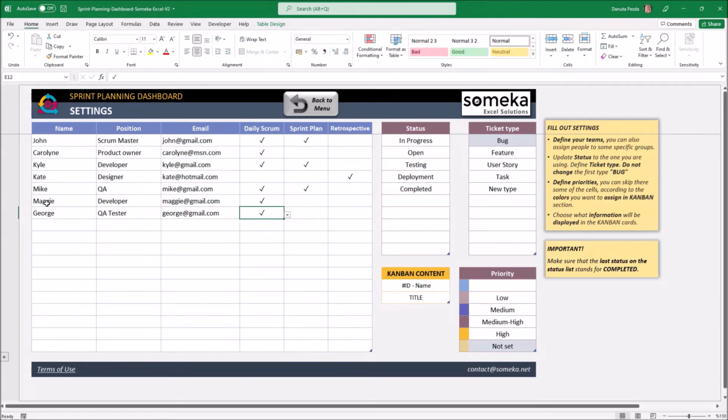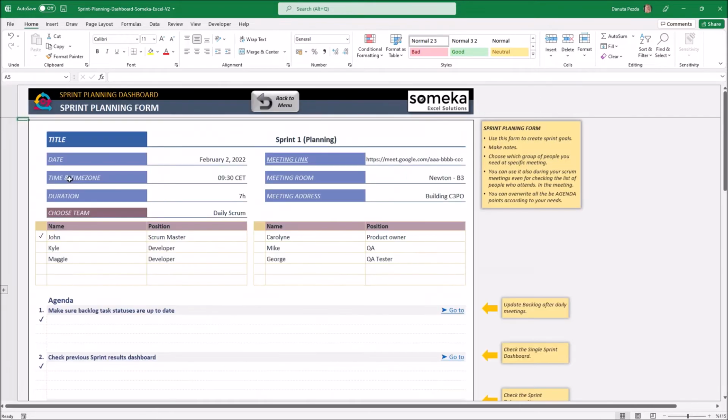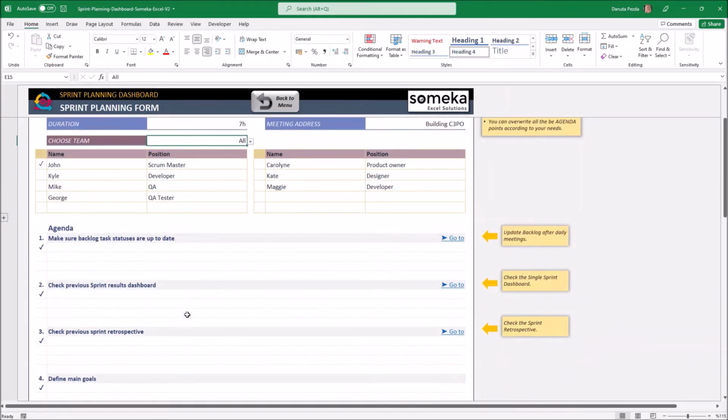Okay, let's go to the planning form. This section will help you organize your meeting. Fill out all of the important information like a title, date, meeting link, or the address. Choose your team from the drop-down list in here. You can change or update the agenda, make notes, and in the end, print it, save as PDF, or send to your meeting participants with all of the notes and information from the meeting.